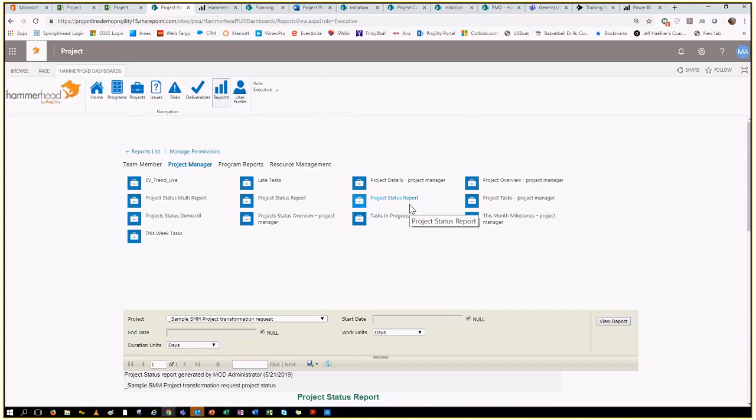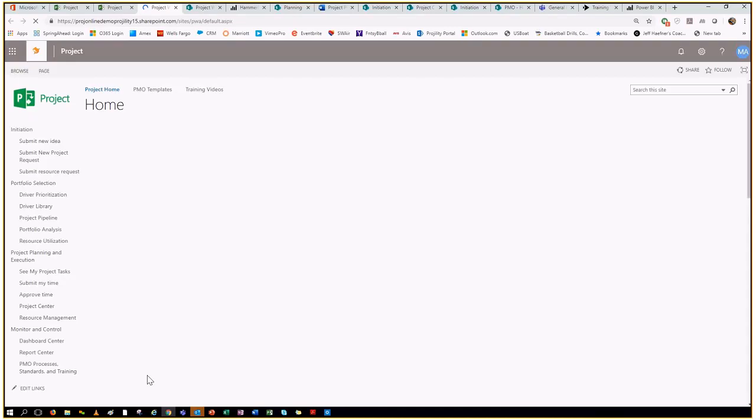Again, 1 click away to get to all the information you need and all the type of reports and dashboards you need to do. So that's all coming from our PWA homepage, integrated with SharePoint Online and Visio Online.